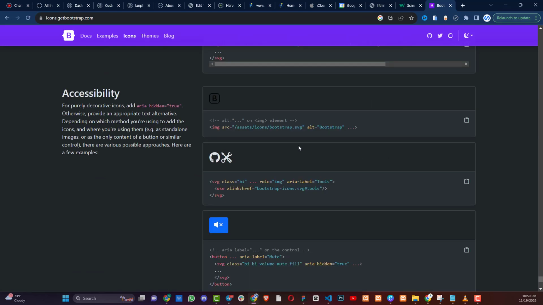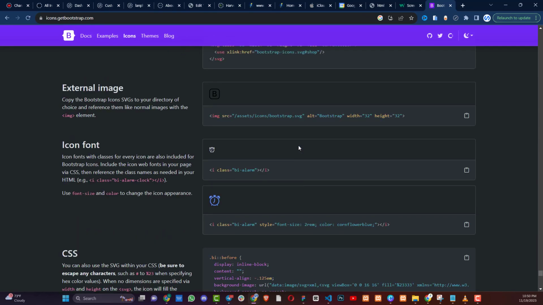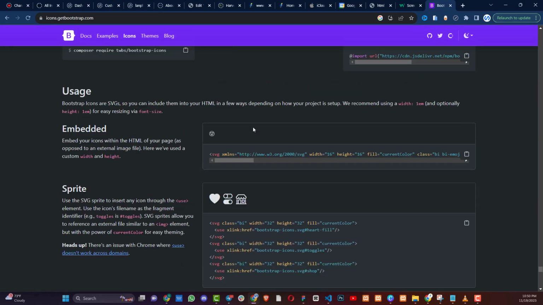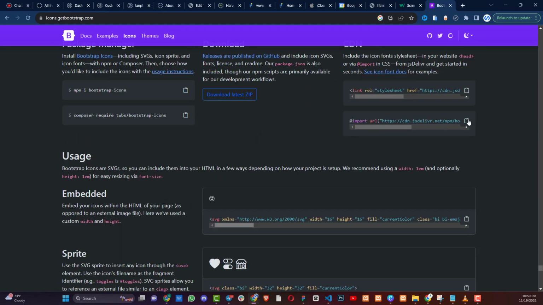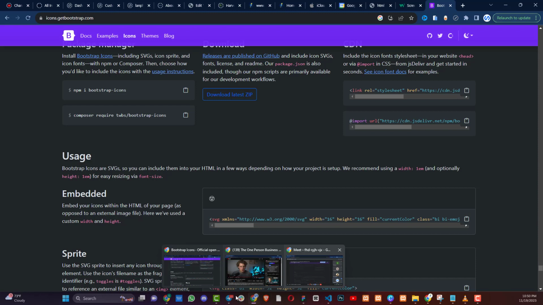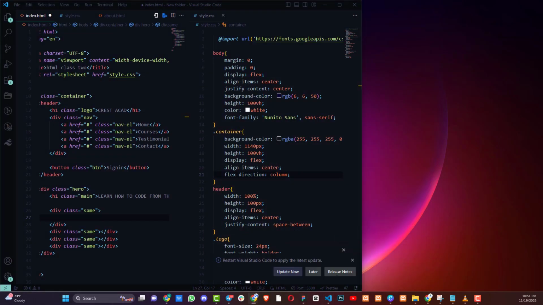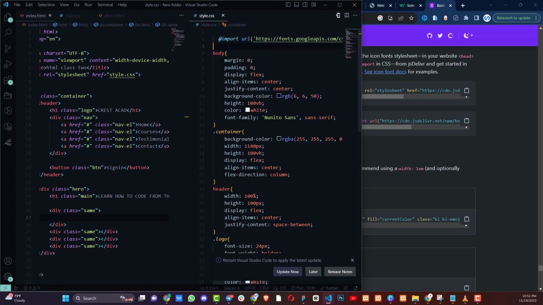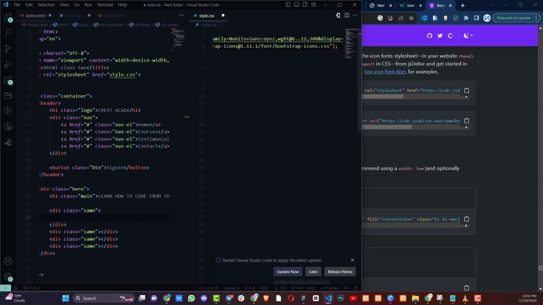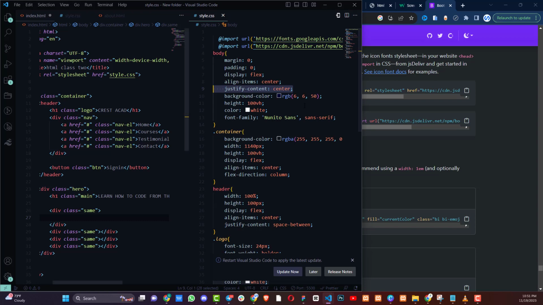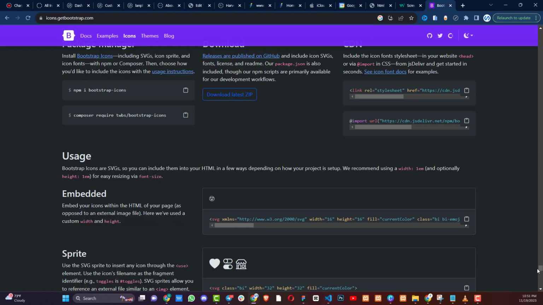But before I link this, I'll first of all go right down to get the code to link to my Bootstrap. You can choose to link using HTML or you link via import. I always prefer import, so I'll copy this import. The same way we linked our CSS, the same way we linked our fonts, that's how I also link this. So I'll go back to where we are typing our code. Here, after this also, I'll paste this. So we have imported our Bootstrap. Over here now we can start using Bootstrap icons.